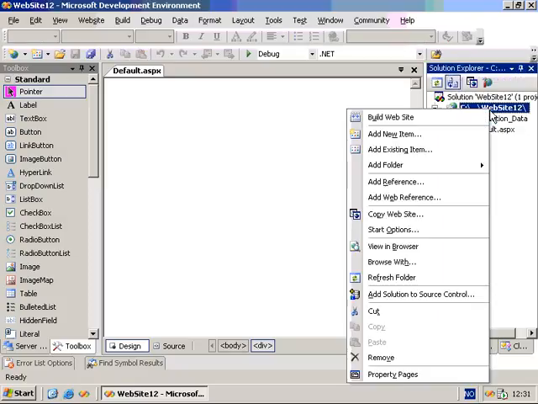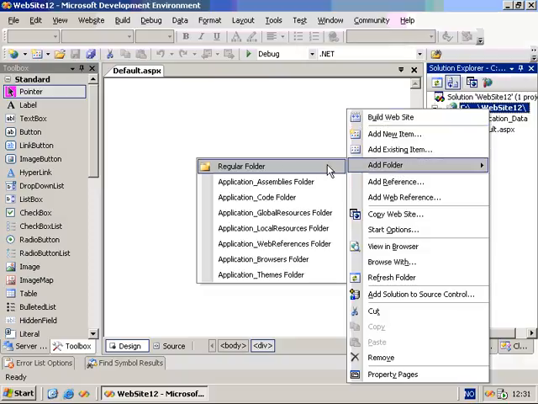If I right-click the solution and choose Add Folder, you can see we can add several application folders. We also have the Application Assemblies folder where you can drop assemblies that you can reference in your project. Or we can write code in the Application Code folder that is automatically compiled.